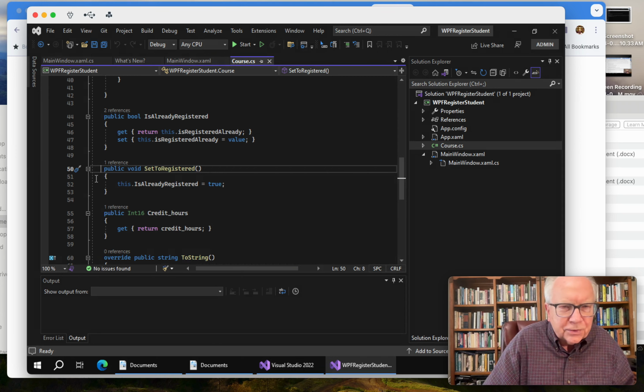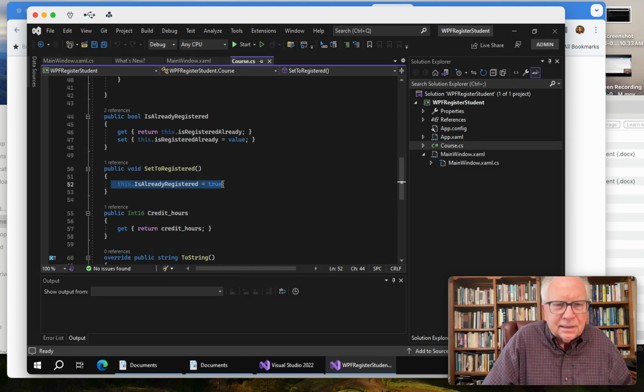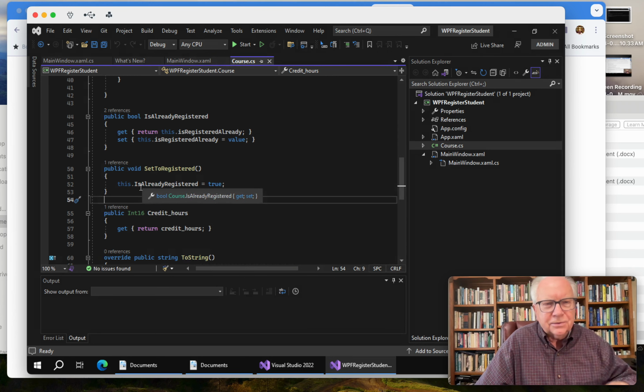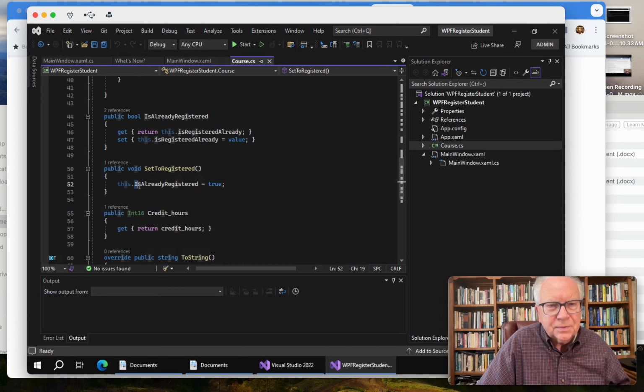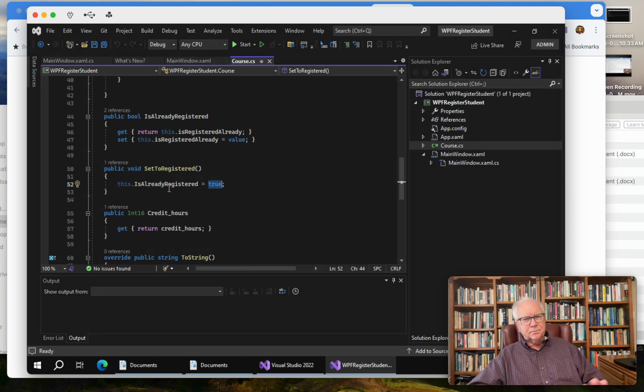And then all I'm doing here is I'm using our mutator here. See, this is already registered. Notice this uppercase here. We're using the mutator. We're using the set when we do this, just the same as if we were doing it out in the main window. So I just wanted to explain that.